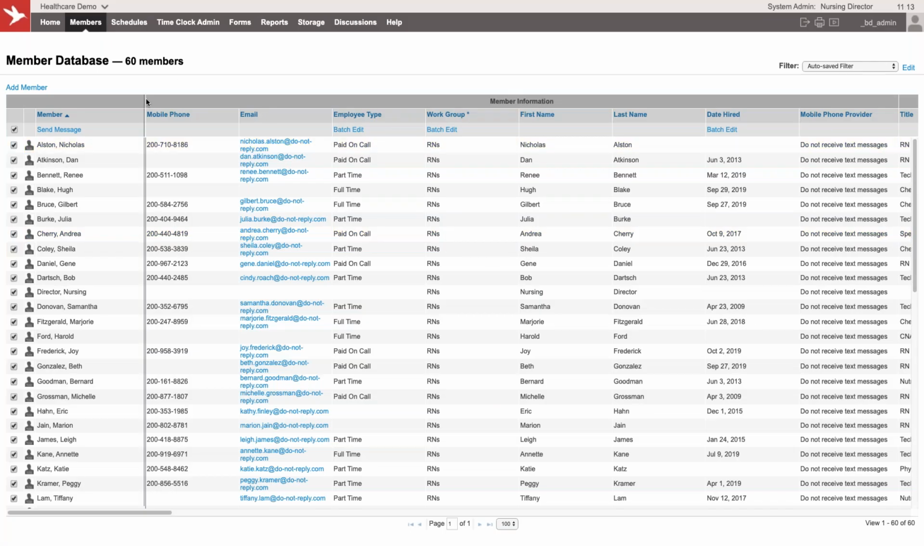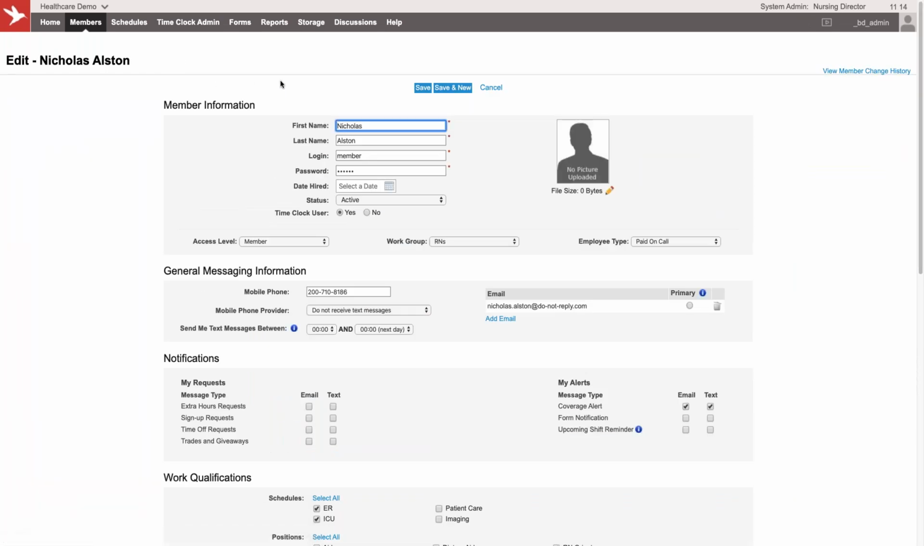We'll jump in and pick on Nicholas a little bit. Diving one layer deeper, you'll notice each person does have their own profile, or their own My Info page.